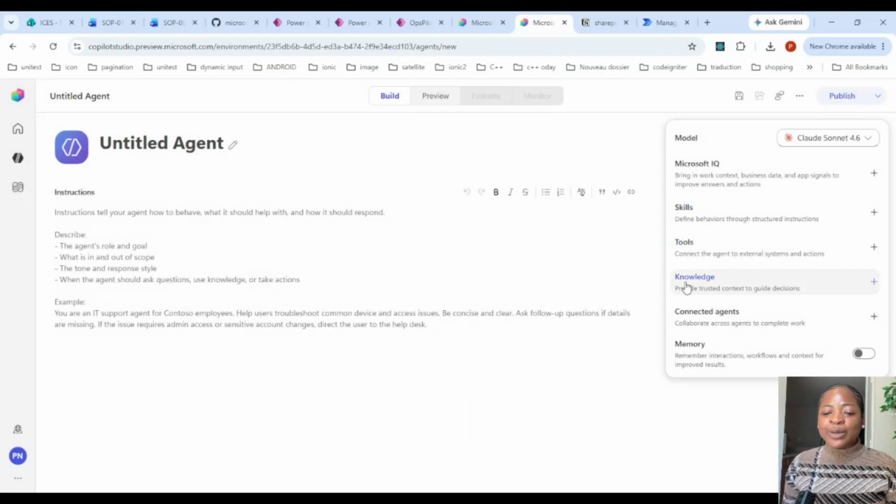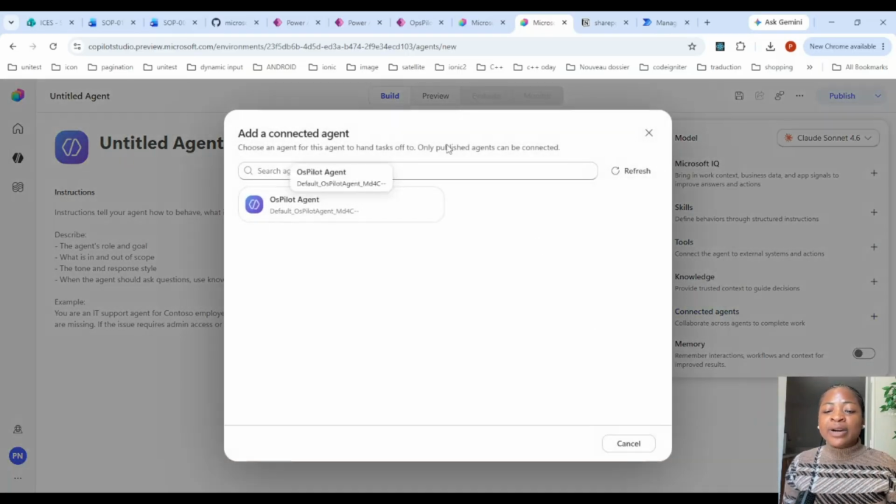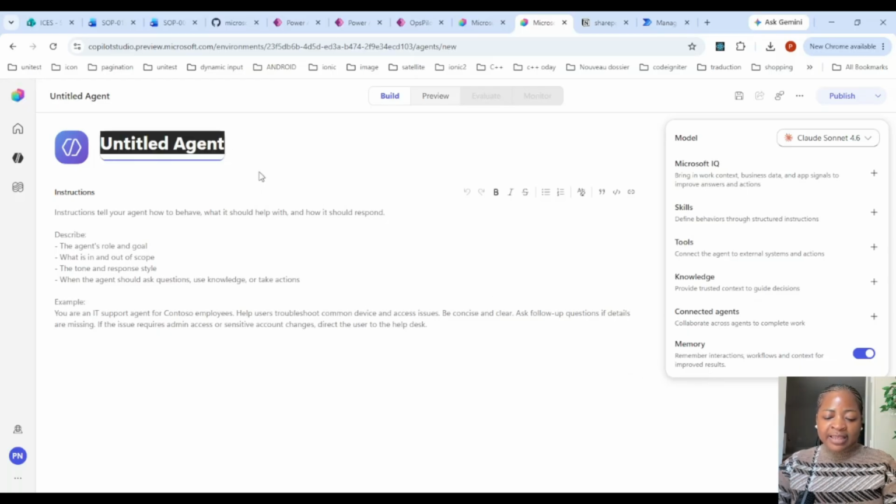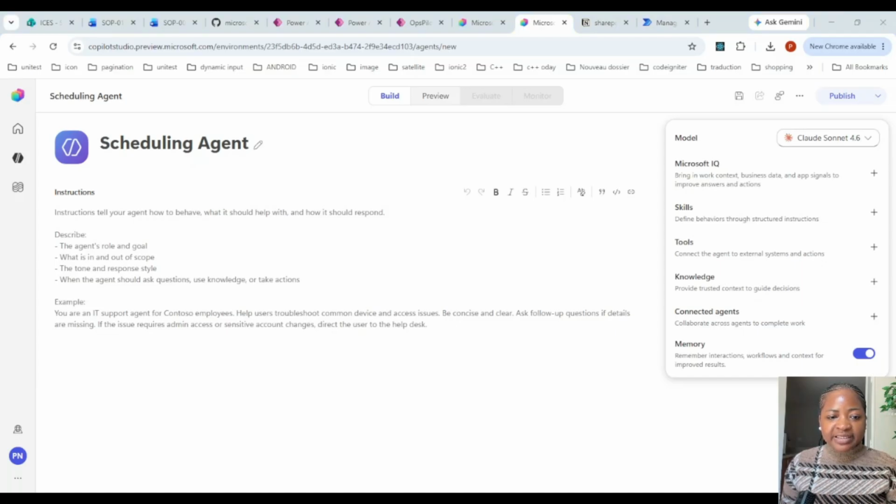And then next we will add some knowledge, some SharePoint knowledge as well. And if you have some agent that you want to connect, you can connect them here as well. Yes, I already have one that I can add here, and we can also add the memory to remember interactions and workflow. So we will start by giving the name for our agent. We will call it scheduling agent. That's the name of our agent, and then we will build the agent together.